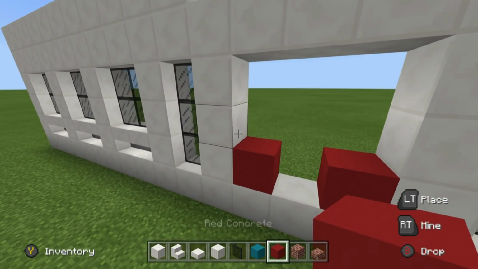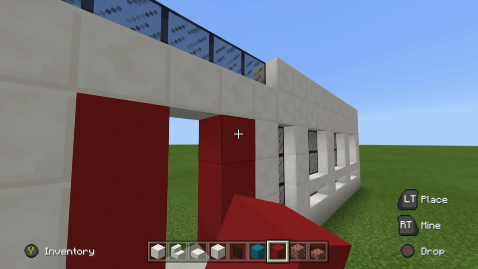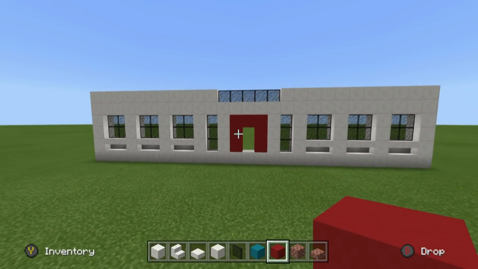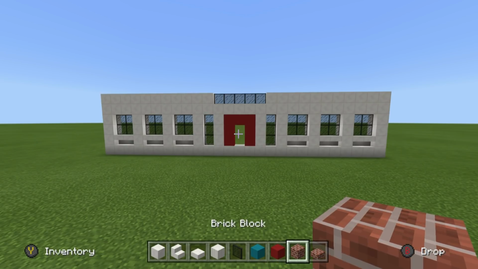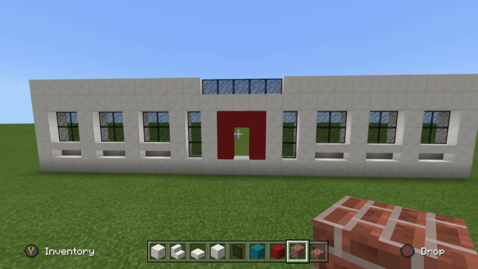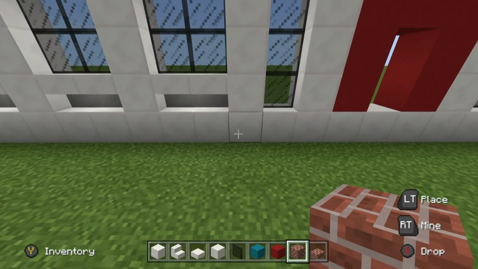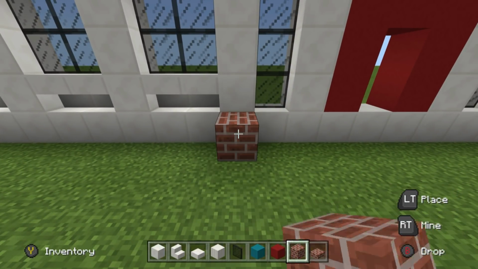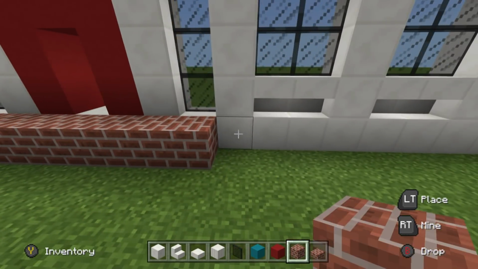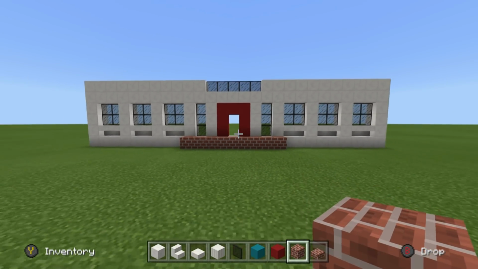We extend the red concretes up towards the top of the frame and we connect them together in the middle. After doing this, we're going to grab the brick blocks, and starting from specifically this block right here, I want you to place a brick here going over to the opposite part to the right, so like that.